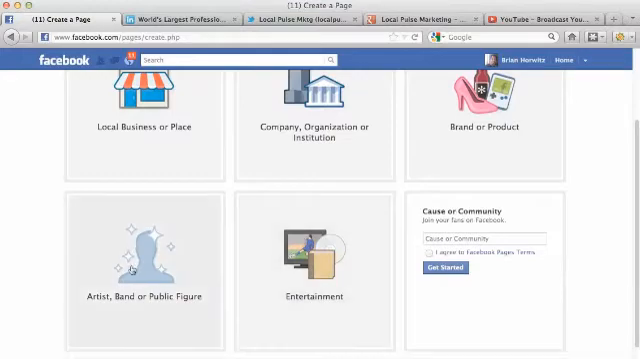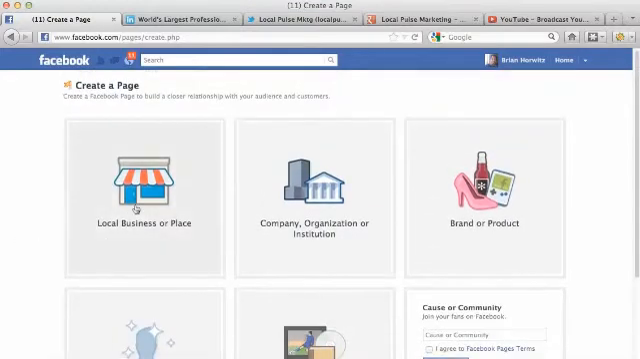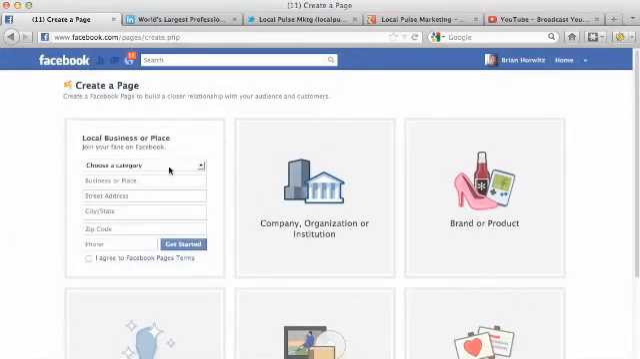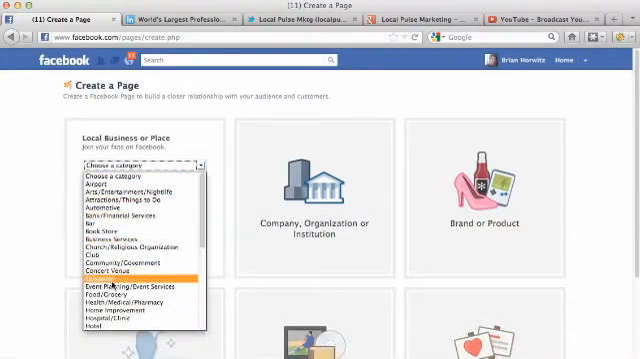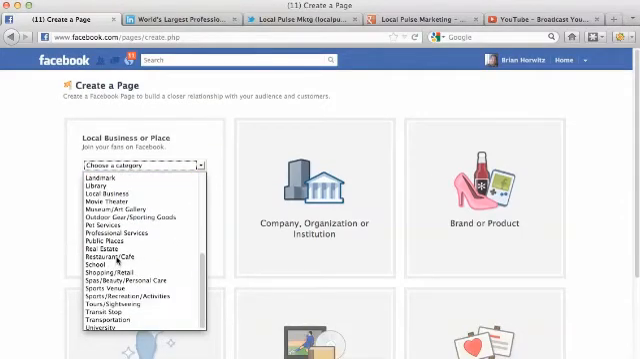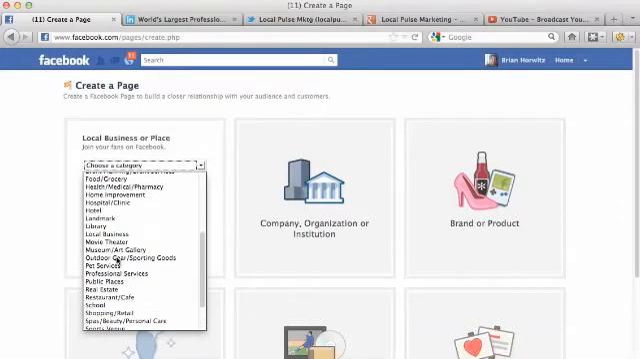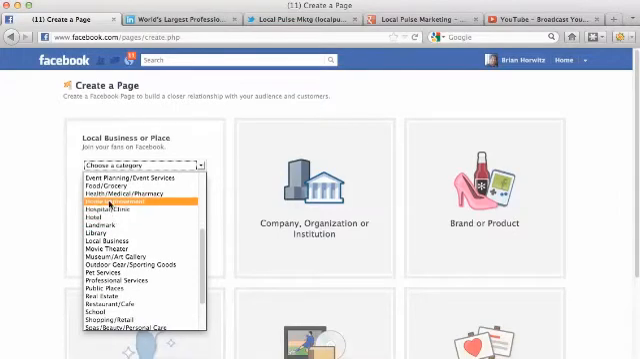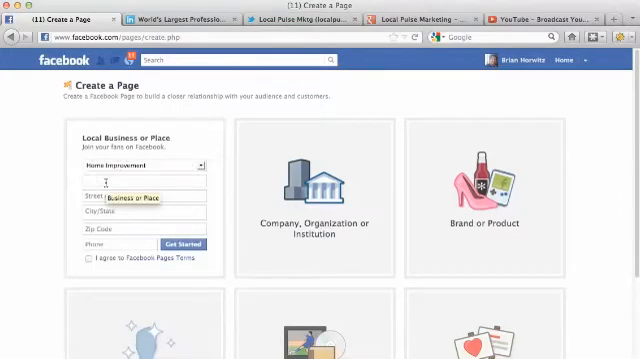And what I'm going to do is actually set up a local business or place page for a local construction company that I'm going to help with, help setting this up. So I'm going to choose the category. So choose the best category for your business. So mine is home improvement. And I'm going to put the business name, street address.